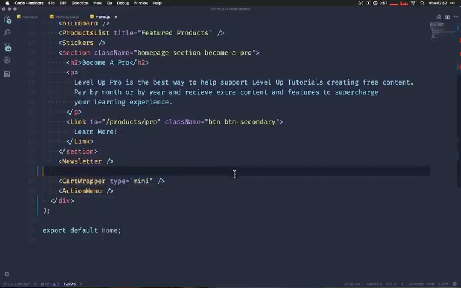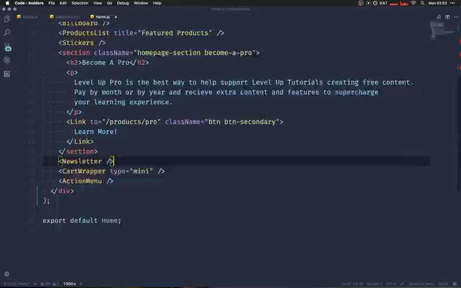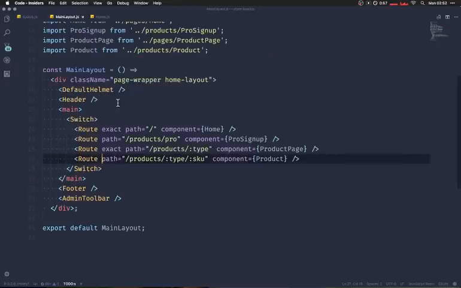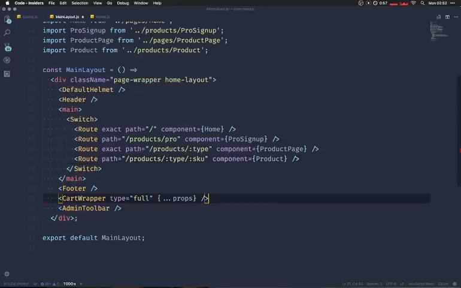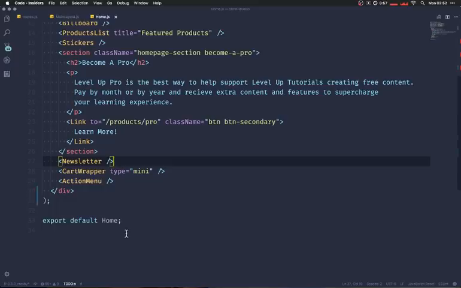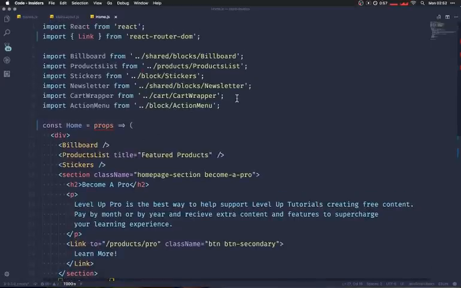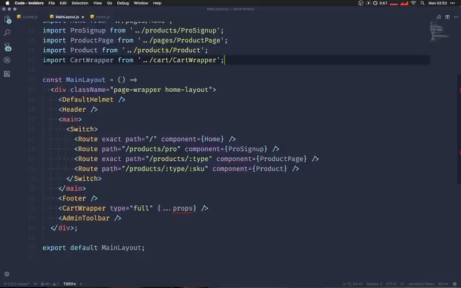So I'm going to pull out cart wrapper from home. I'm going to put it in main layout. And I'm assuming I can put it anywhere. Like I said, it's been a little bit since I've modified some of this stuff, so I'm making assumptions that things are going to work the way I expect. Make sure I import cart wrapper. Now in this case, it's accepting.